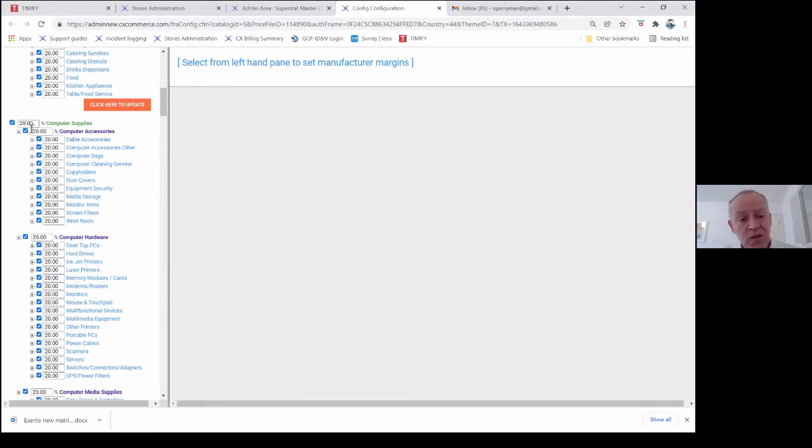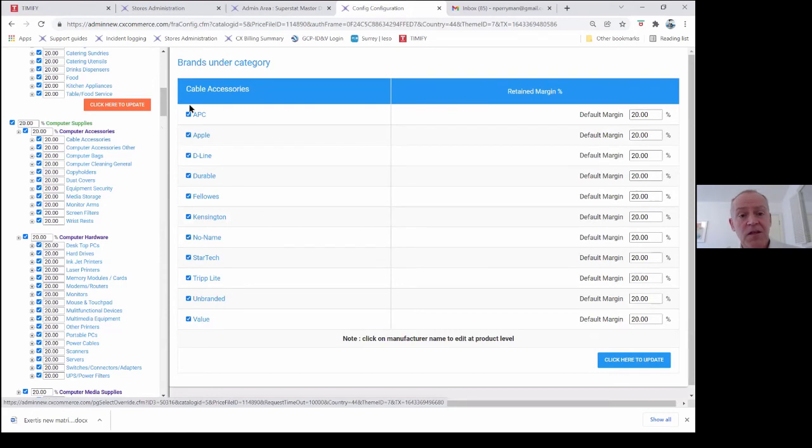You can, if you wish, go down to subcategory level. So all you then do is click on the subcategory, and you can also go down to brand level. So just to clarify, you can price margin-wise at category, subcategory, or brand level.